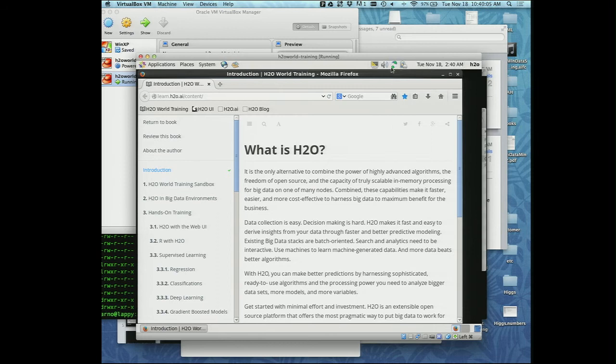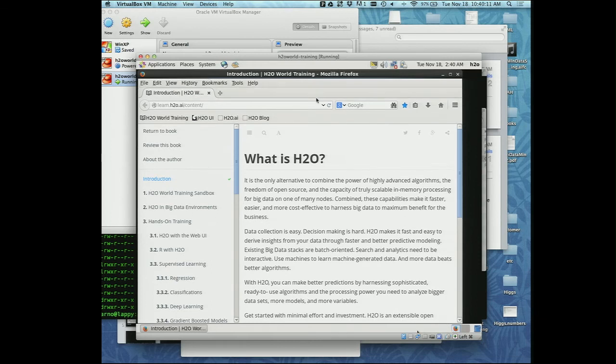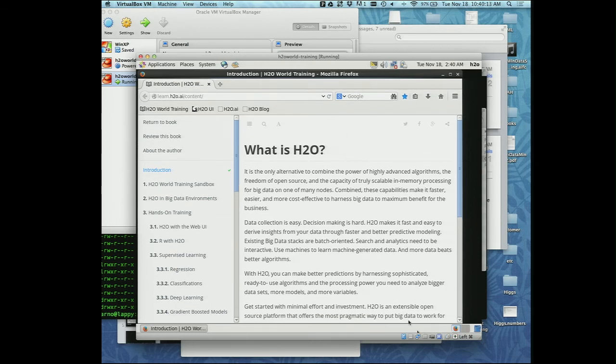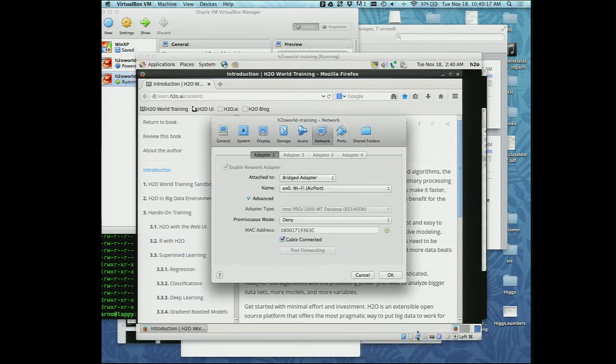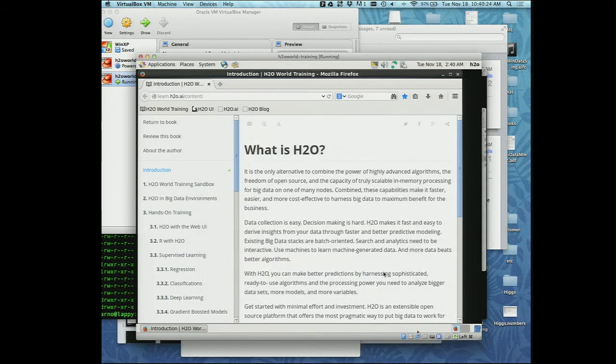To get this network issue resolved, you have to go to the bottom right here, get your mouse outside that window, and right-click on network settings, these two blue little things, and switch from bridged to NAT. That's what I mentioned earlier. So now the network in here should be better in a few seconds. And you can use Google or whatever from inside the VirtualBox.